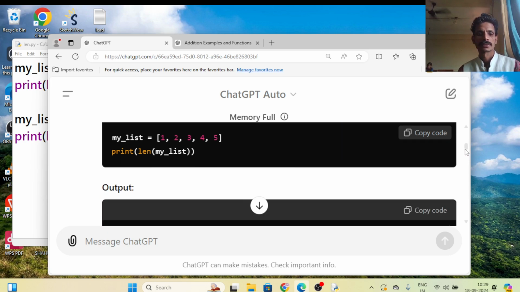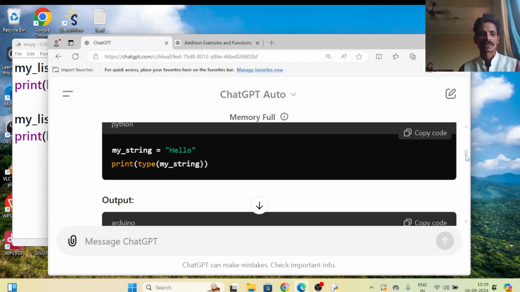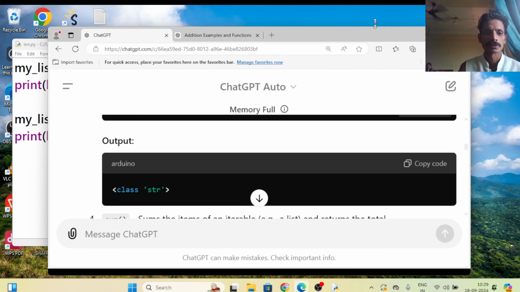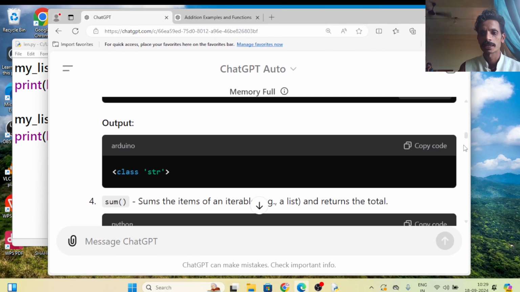Type is another function in Python. See, my string equal to hello, type my string. What is the output here? Output is class string. I just resized the window so that you can see in a better way.